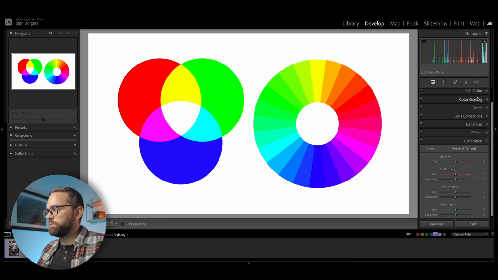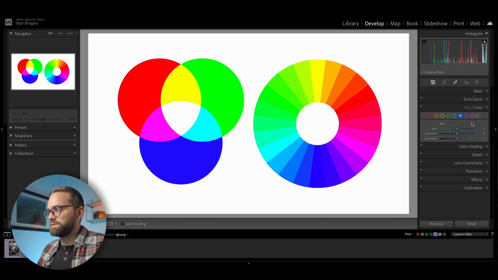Okay, so maybe now you're thinking, well, why wouldn't you just use the HSL tool to change the colors? And actually, let me know in the comments which tool you primarily use to change colors in your image. Is it the HSL tool, the color grading tool, the white balance? Let me know. So let's see what happens if I change the blue in the HSL tool.